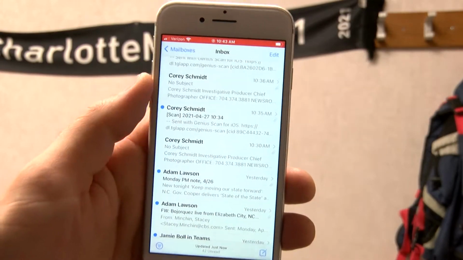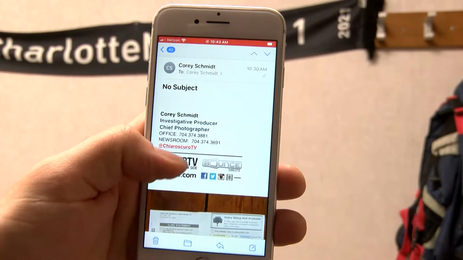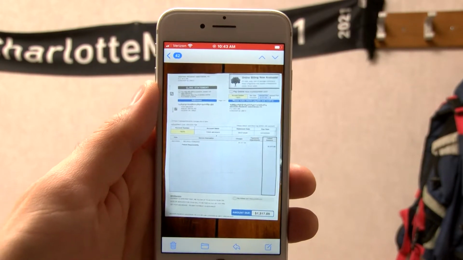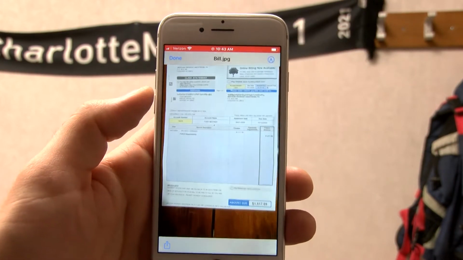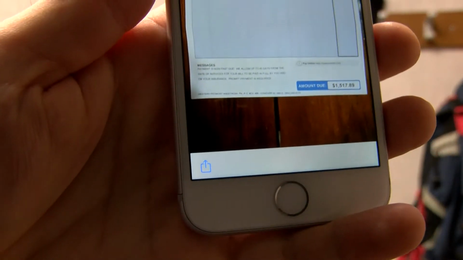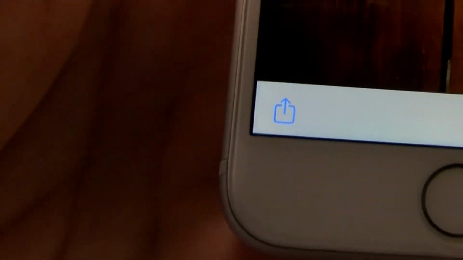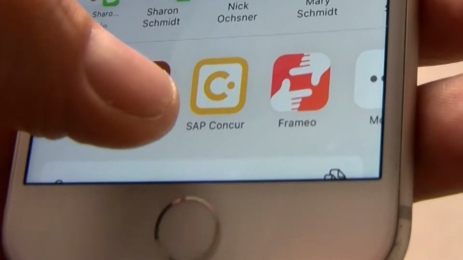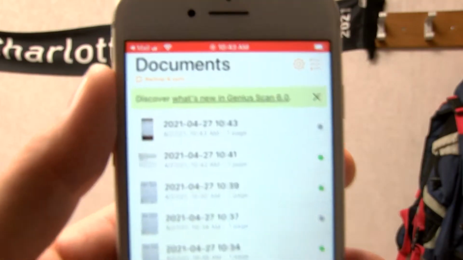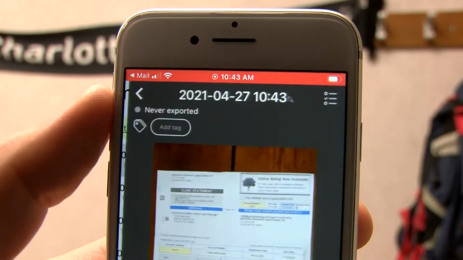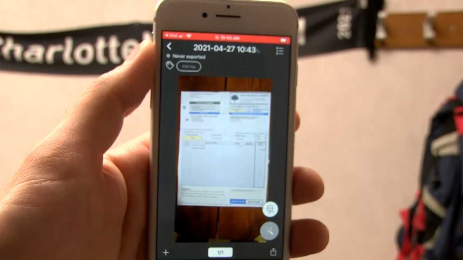In my email, I have some cell phone photos of documents. Here is a bill, and as you can see, you wouldn't want to use it on TV exactly like this. But if I click on the picture, and then click on this share icon at the bottom of my phone, then scroll over to the Genius Scan icon and click it, it opens the app, and at the top of this list is the photo of the document. I'll click on it, and it takes us here.